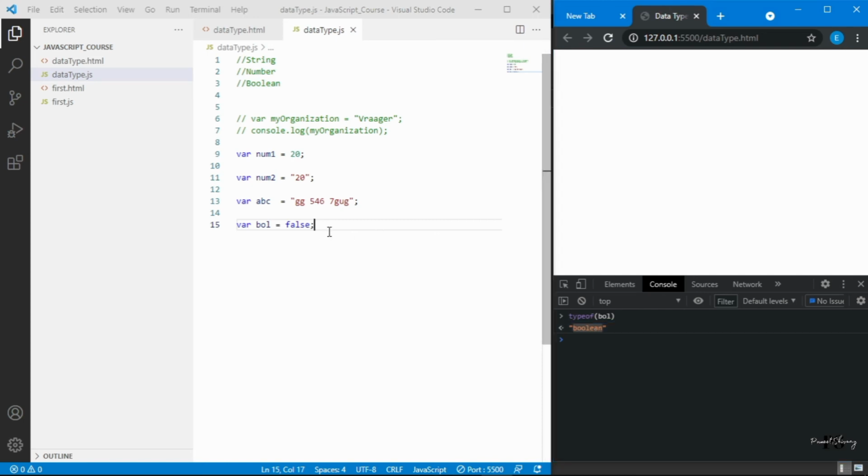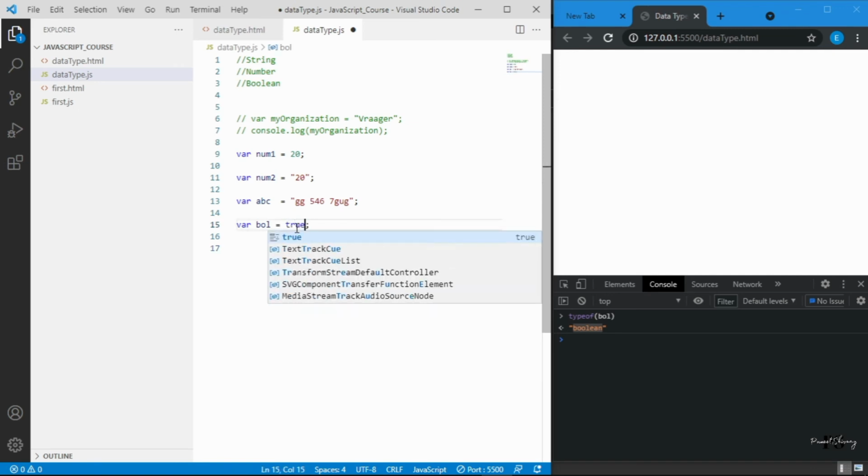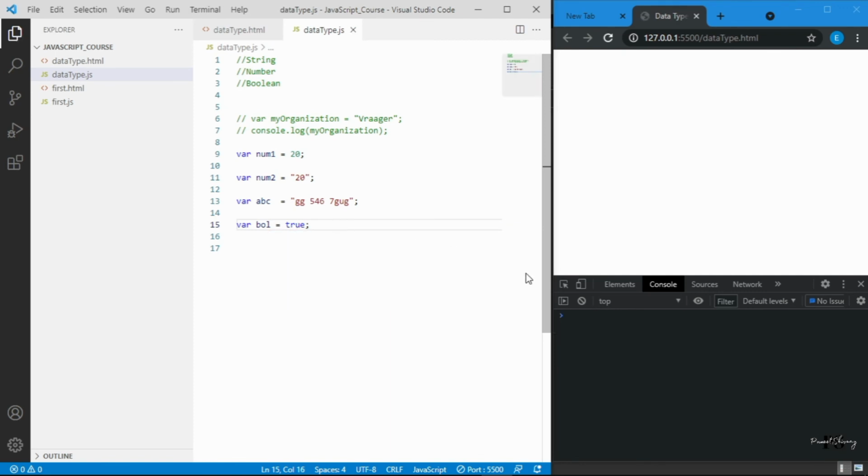Let me change the value to true and do the same thing, typeof, very good. But if I put this value in quotes, then it is in the form of a string. So now you can understand what we were working on.